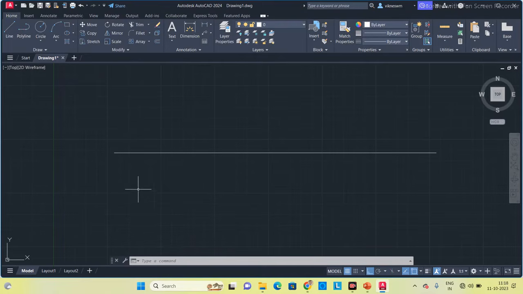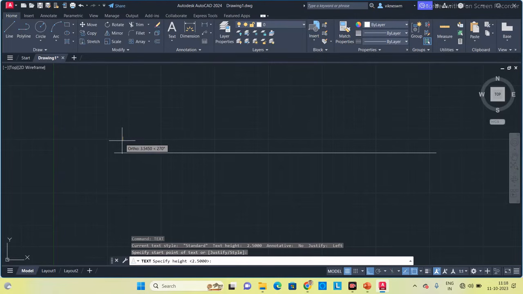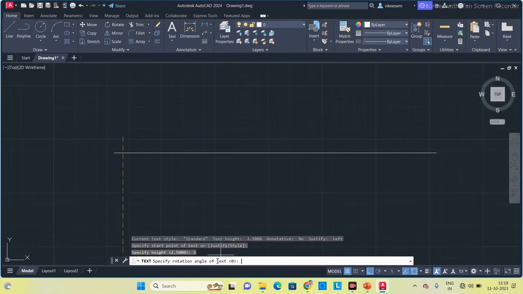Now we will mark VP and HP. The point is in the first quadrant, so we have to mark VP above the line and HP below the line. Go to text, type TXT, space. It will ask you to specify the start point of the text, so I'm going to click here. Now it asks you to specify the height, so I'm going to specify the height as 3 mm. Now it will ask you to mention the angle of rotation. Make sure that it is 0. If you give some other angle, once you complete the text, it will get rotated according to the angle you have given.